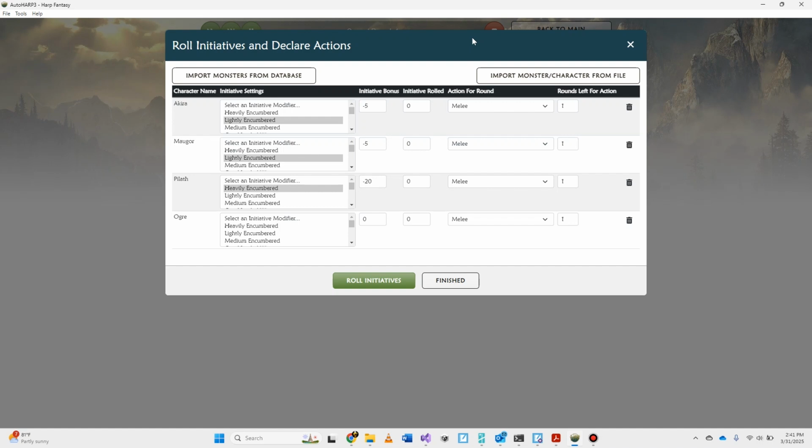Right now, let's talk about this roll initiatives and declare actions window. So this will always come up for each round that happens in your combat, and you can do a number of things. You can go ahead and select certain initiative settings, and that'll determine your initiative bonus. If you want to select multiple initiative settings, you can always, for example, just find the one that is applicable to your character, like maybe weapon not ready. You hold the control key down and click, and that will select that option there.